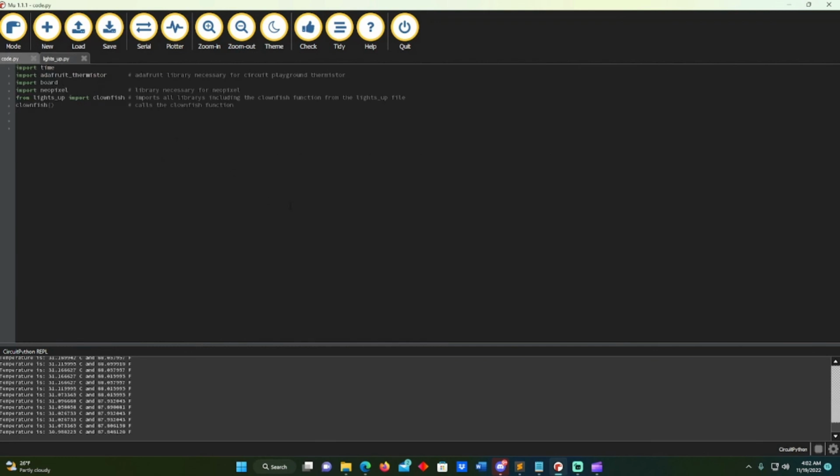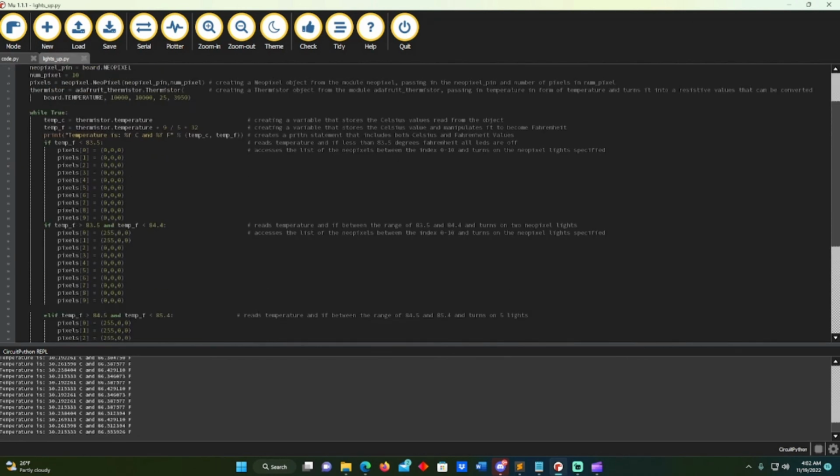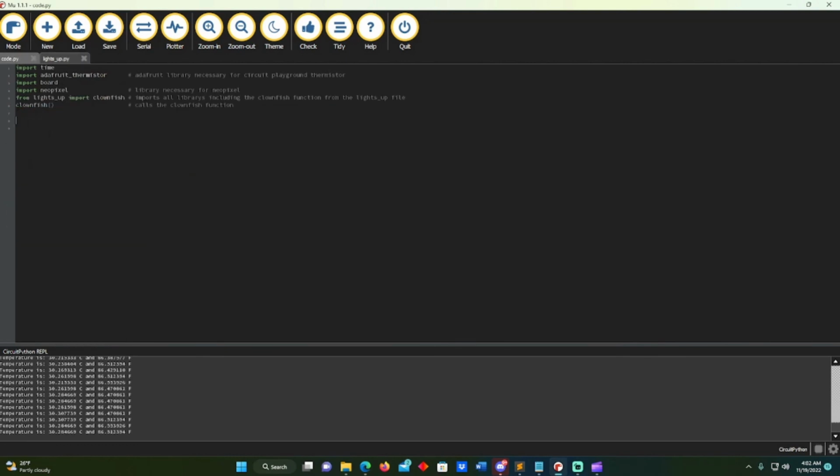Oh, I almost forgot. We also are actually doing this code. As you can see, I'm just going to save and upload. We're actually performing this code through another file here called code.py. We're importing time, the Adafruit library, board, neopixel, and then from the lights_up file, we're importing the clownfish function, and then we're calling the clownfish function. So this one's working as expected as well.